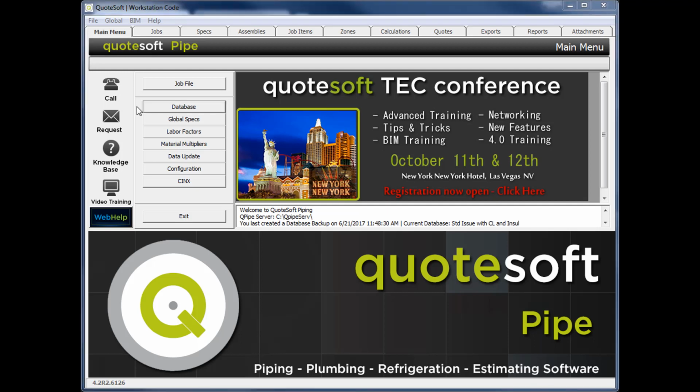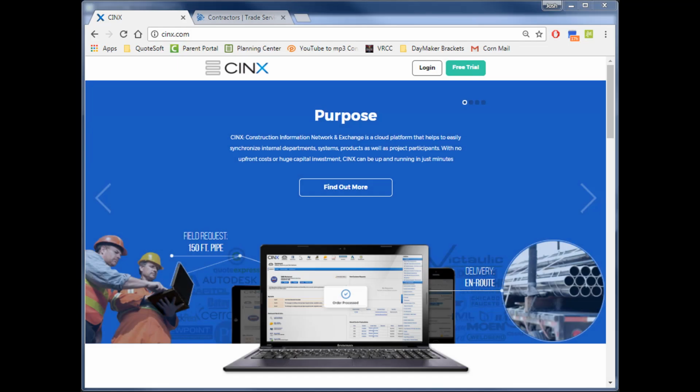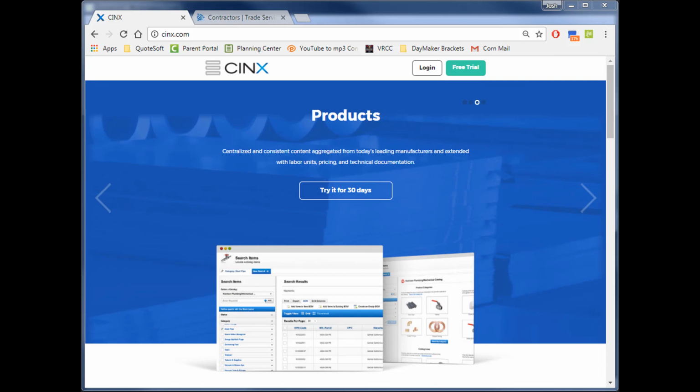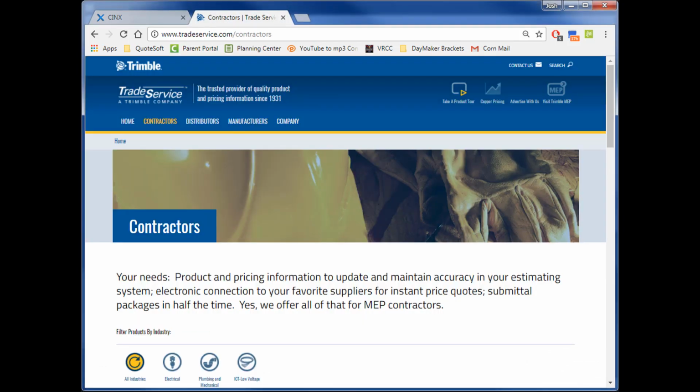The QuoteSoft piping program has a database over 100,000 items. Maintaining material pricing on over 100,000 items can be very tedious. Therefore, there are pricing services available to help you maintain industry list pricing on the QuoteExpress database items. Here in the US, you have the option to subscribe to CINX. For Canadian contractors, you have the option to subscribe to Trade Service.